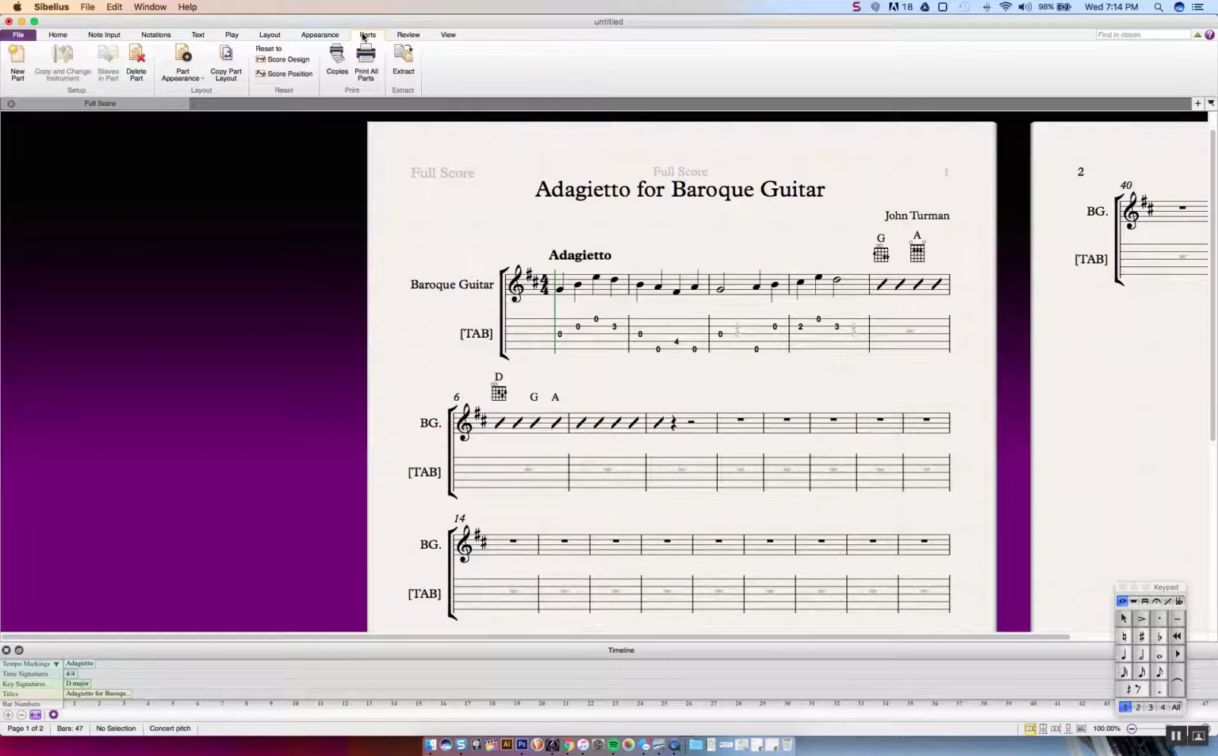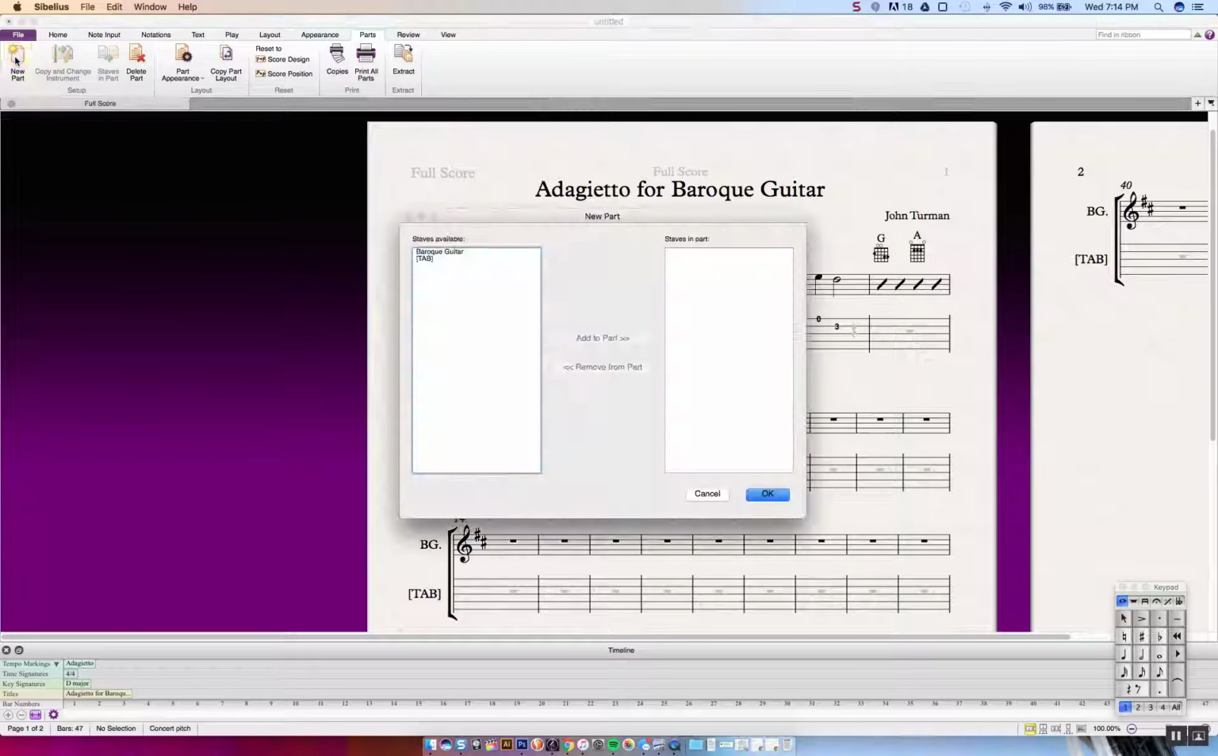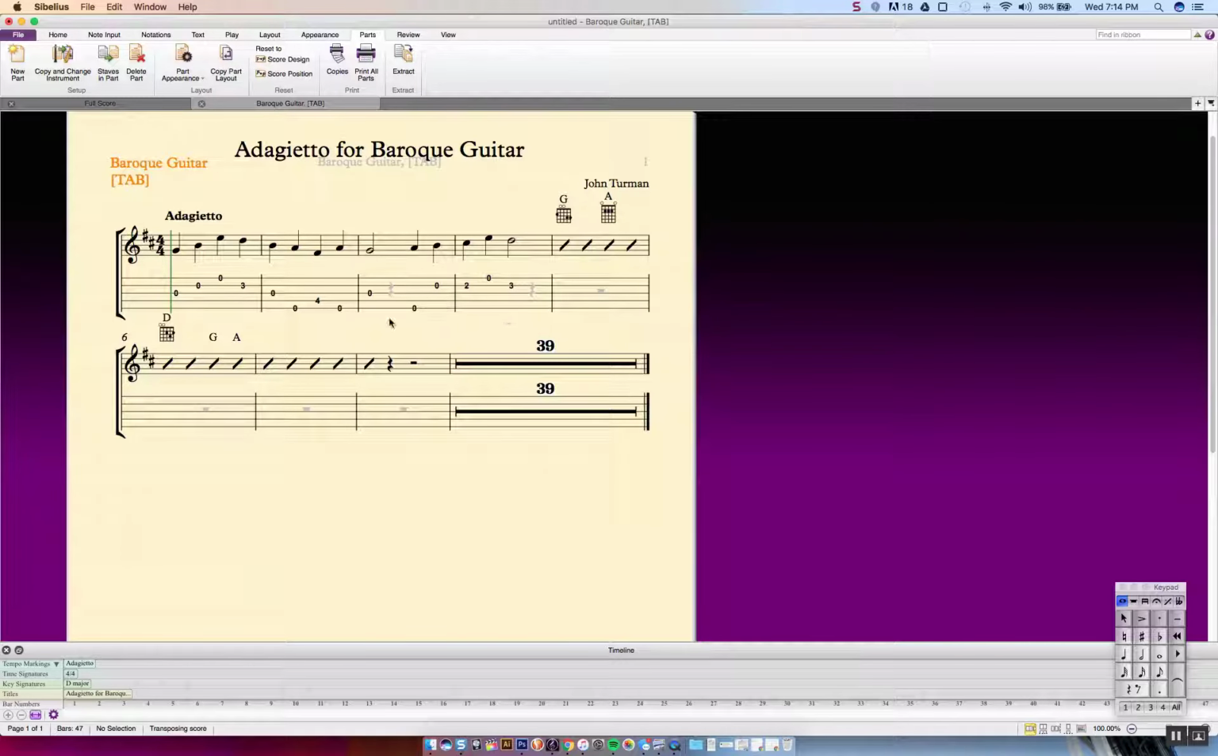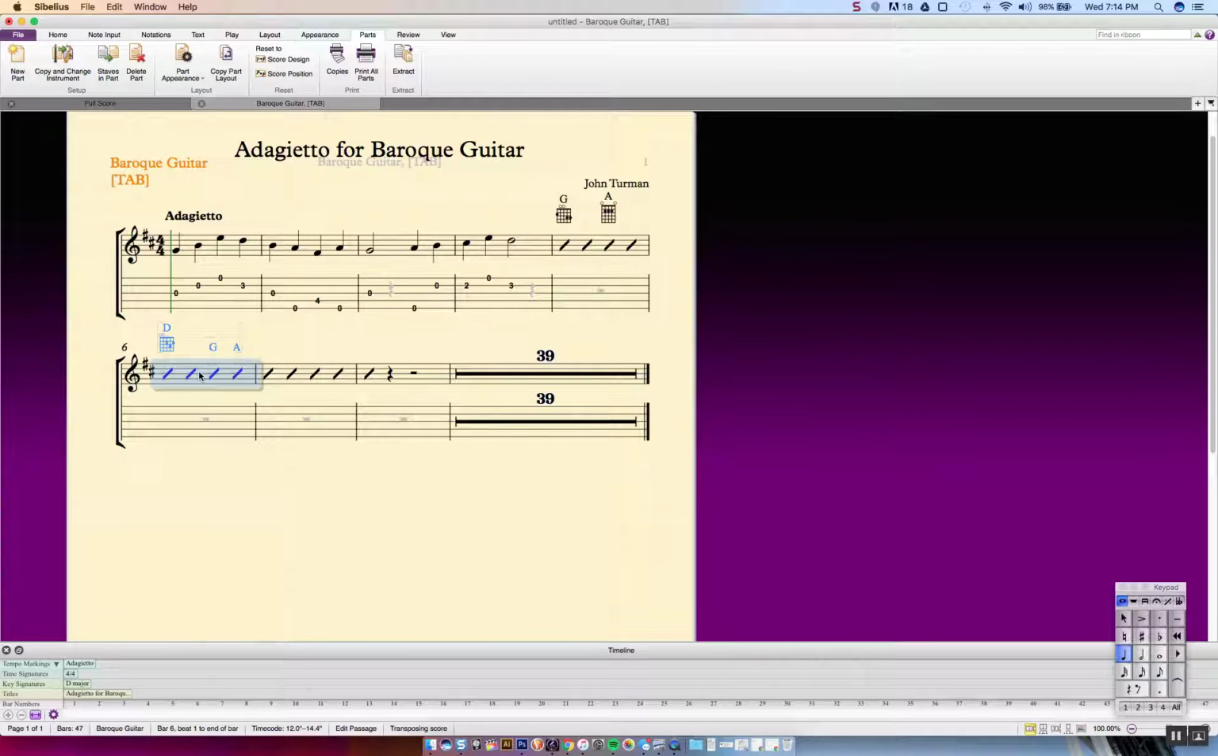So I'm going to go to the Parts tab and select a new part and put both of my staves in there. Click OK, and here we go. So you can see it's a little bunchy here, so I'm just going to move that down gently. Great. And so we don't have any information in this bar or any subsequent tab bar. If that would ever happen, what I would choose to do is to select all of the bars, either here or in the score.